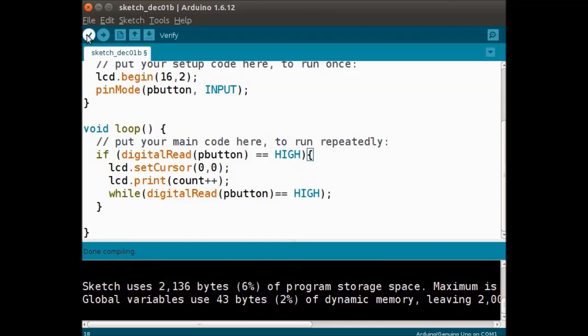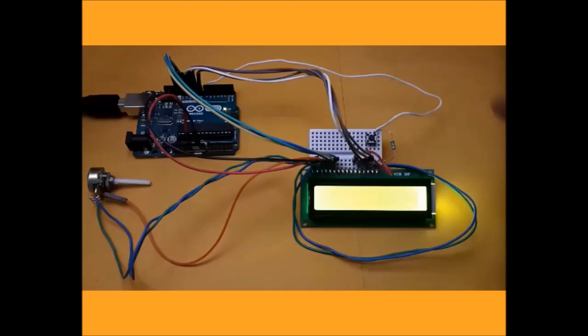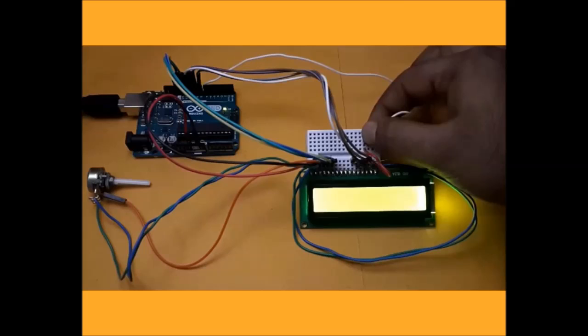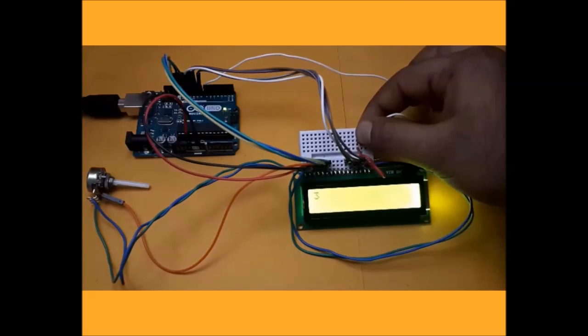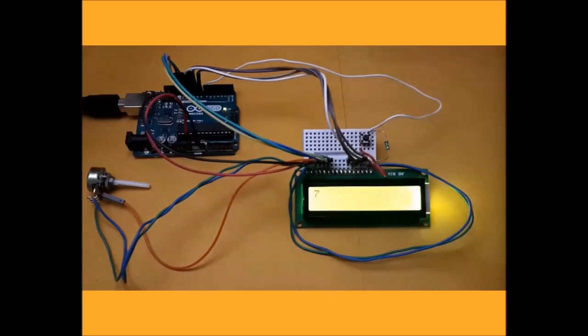Let us compile and upload the program. Now, I'll press the button once and release it. Again, I'll press and release the button. You can see that the count is increased whenever the button is pressed.